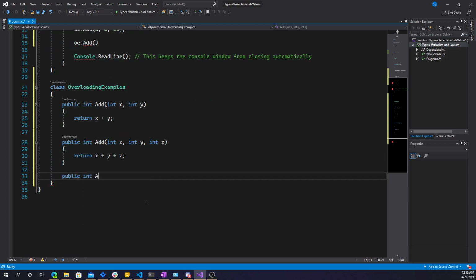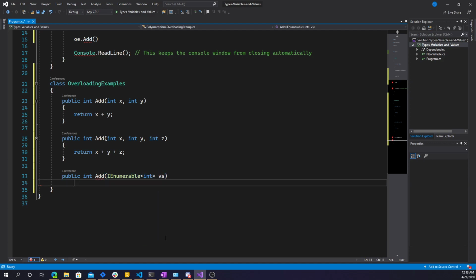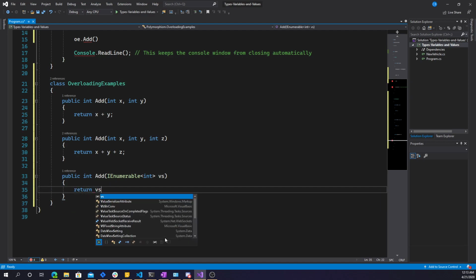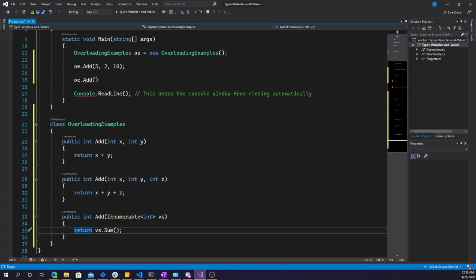Public int Add, and I'm going to give it an IEnumerable. Okay? Now, remember, an IEnumerable is just the base concept of a collection. So now I'm saying that this can accept a collection. I'm going to say it should accept a collection of ints. And what I want to do with that collection is call the Sum function that is part of IEnumerable. So it's going to take in a collection of integers, sum them all up, and return that sum.